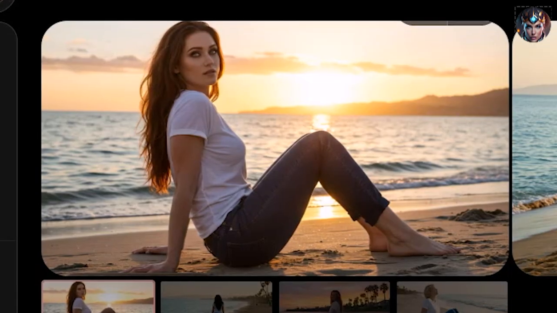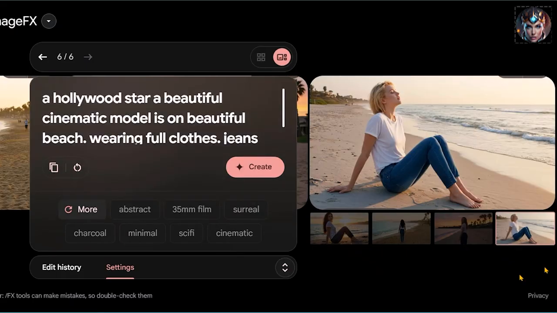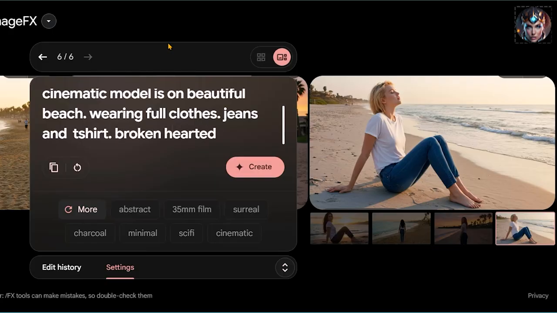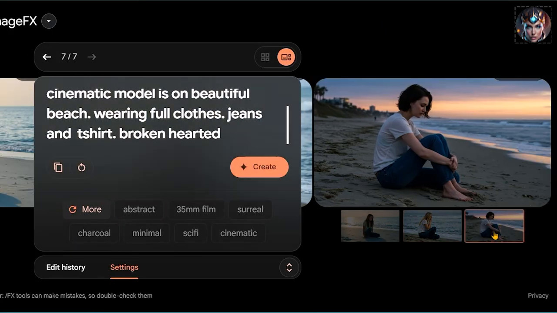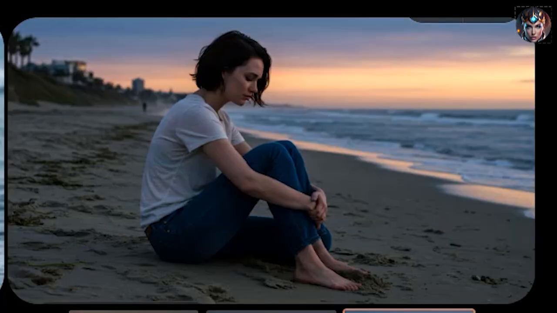Now, let's test emotions and see how well it captures expressions, starting with a broken heart emotion. Here are the outputs. This is the second example, and the third one. In each case, the expressions look very natural, which is impressive. Now let's try another set of emotions. Anger. Here are the results for angry expressions.